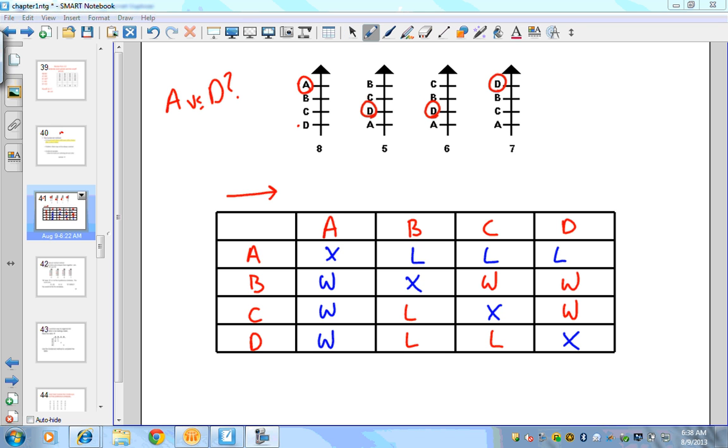So once you have everything filled out, then you would record the wins and losses. And so I'm going to write it just like I would any other baseball team or any other sporting team. A had 0 wins and 3 losses. B had 3 wins and 0 losses. C had 2 wins and 1 loss. And lastly, D had 1 win and 2 losses. So using these records as a guide, B would be our winner.